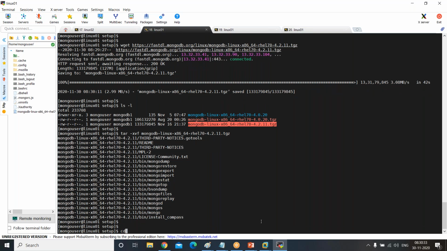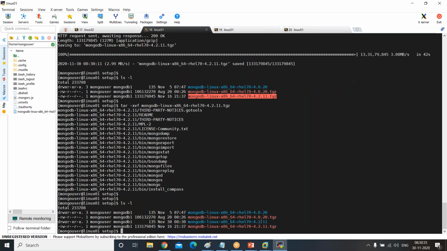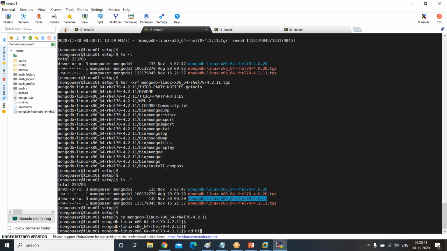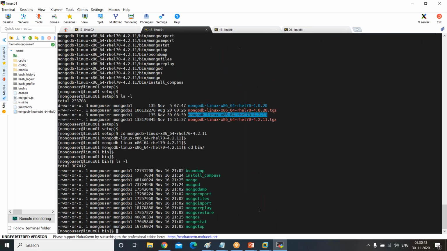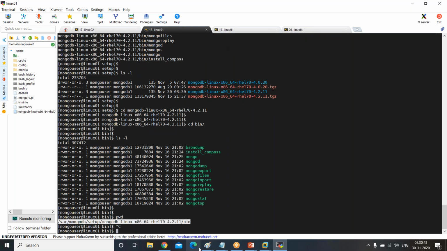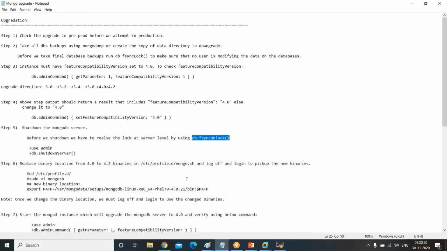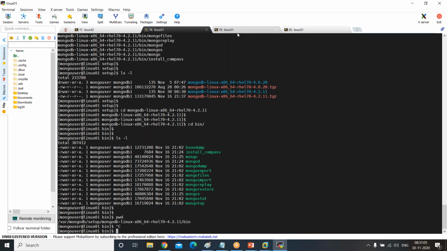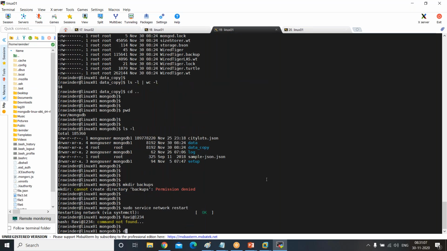cd first, ls -l. cd and this, and cd bin. This is where we have the binaries. Pick up the location. So what I have to do, I have to export the new path here, right? And I have to change it in the profile.d.